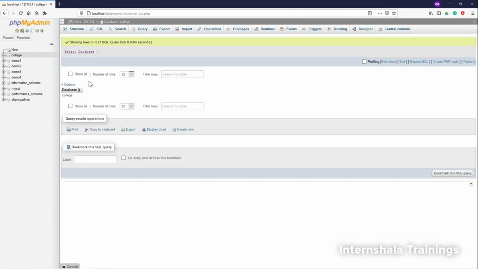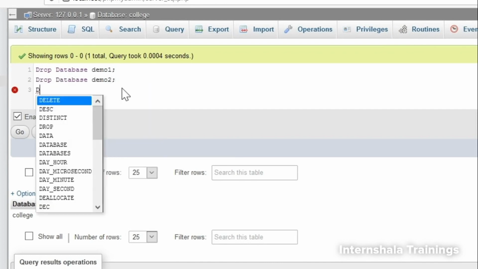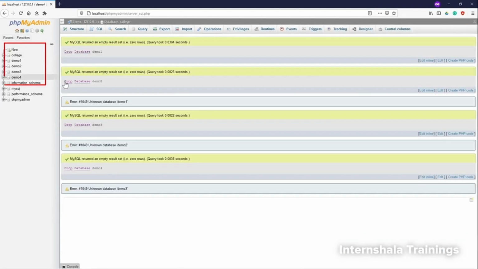Now, there are too many databases present and we know that we are not going to use a few in the future, like Demo 1, Demo 2, Demo 3 and Demo 4. So how can we delete these databases? To delete a database, we use drop database SQL query, which is followed by the name of the database. Similarly, as we did earlier, we can write multiple SQL queries at once to delete these databases like this. And here we go. All these databases are deleted and we can no longer see the databases on the left hand side panel.